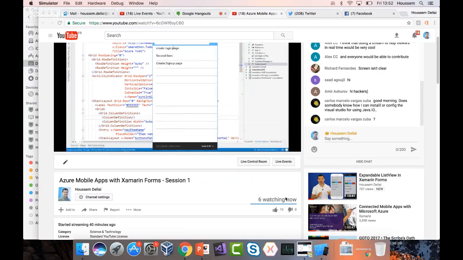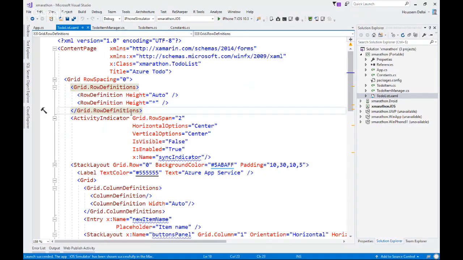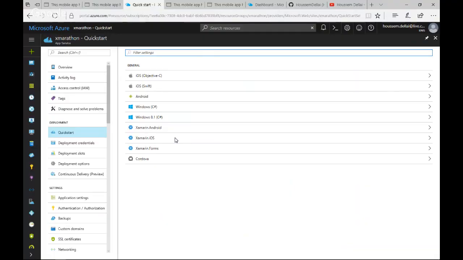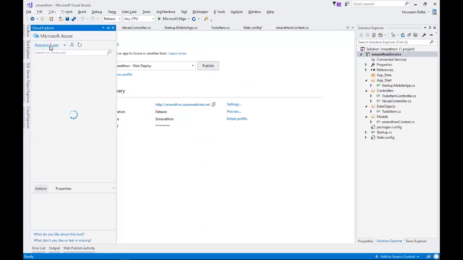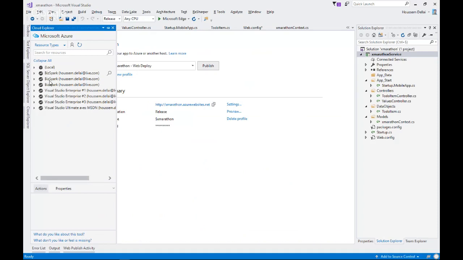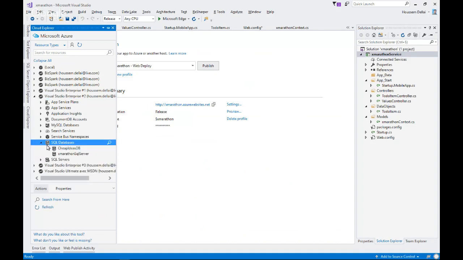So if we take a look now at that database, how we can do that. If I go back to Visual Studio right here, I can go to Cloud Explorer and connect using my Azure subscription. And from here, I get all my subscriptions. So if I go to Visual Studio Enterprise number 2, right here, I get my subscription from MSDN. And if we go to SQL databases right here, it will give me all my SQL databases.